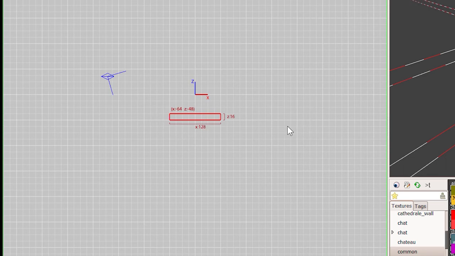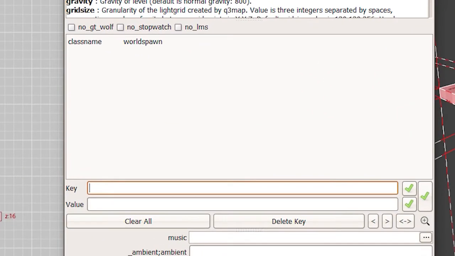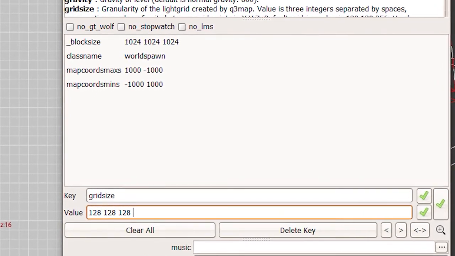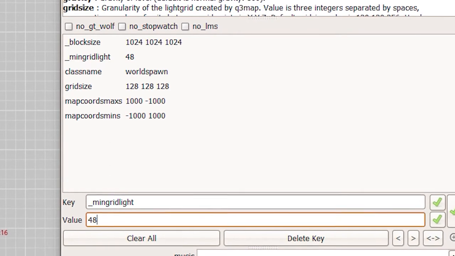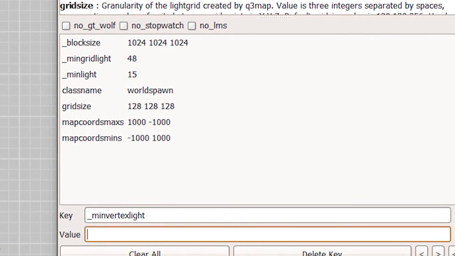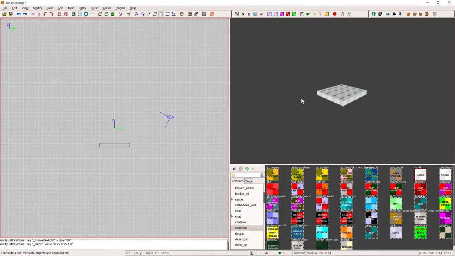Now we need to enter some general settings for our map. Just select, then press N on your keyboard. This brings up the World Spawn window. In the field for key, write Map Coords Max. In the field for value, write 1000 space and minus 1000 and then press Enter. Continue and enter these keywords and values. Close this World Spawn window.